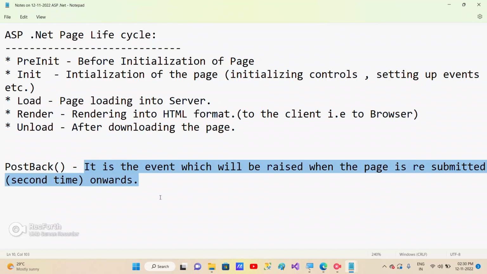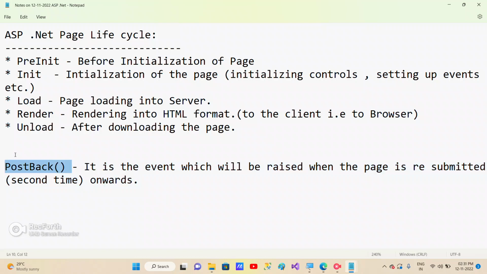And post back is also an important thing that you need to remember, because in code sometimes we may write if post back equal to false, or if not is post back. Like that we will write some code about post back. So you must have knowledge of what post back is and all. Okay, so that's all about it, guys.